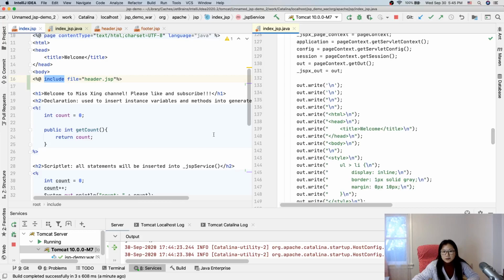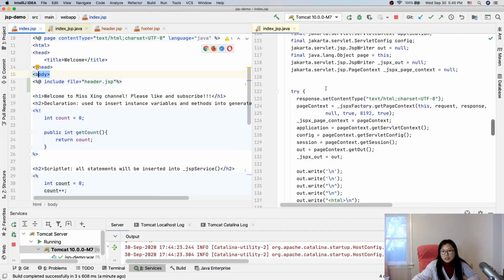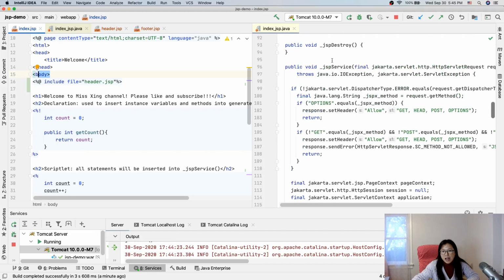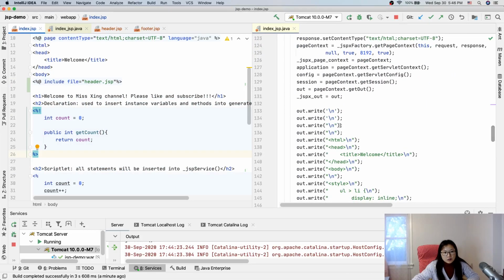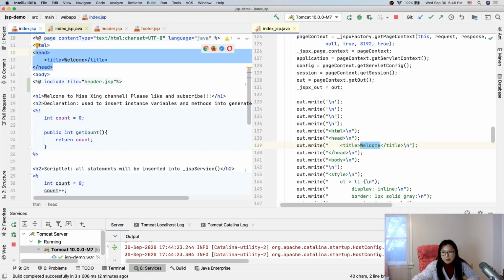And see here, after the body, all the JSP is gonna be part of this JSP service to output everything, right? JSP service will output all the things in our JSP. And now let's take a look at it. We have several line breaks. We have HTML, which is this part. Here we have a header, title, welcome, and we have a body. Okay, now the first line after the body is include.